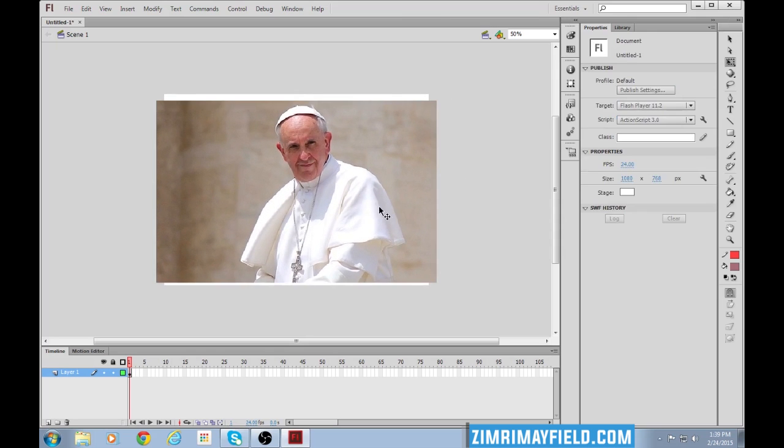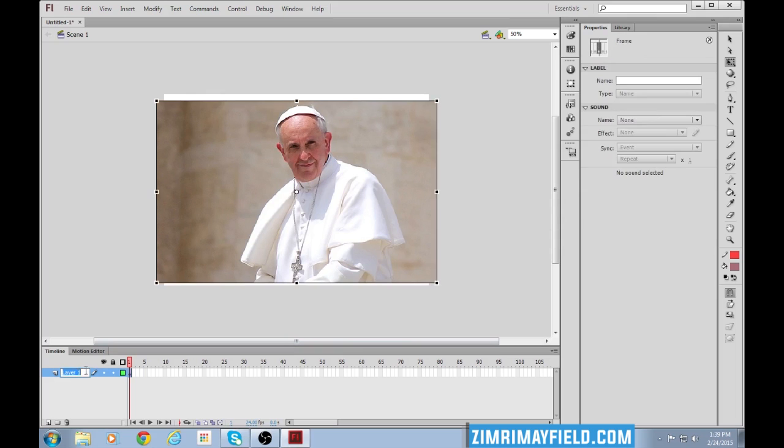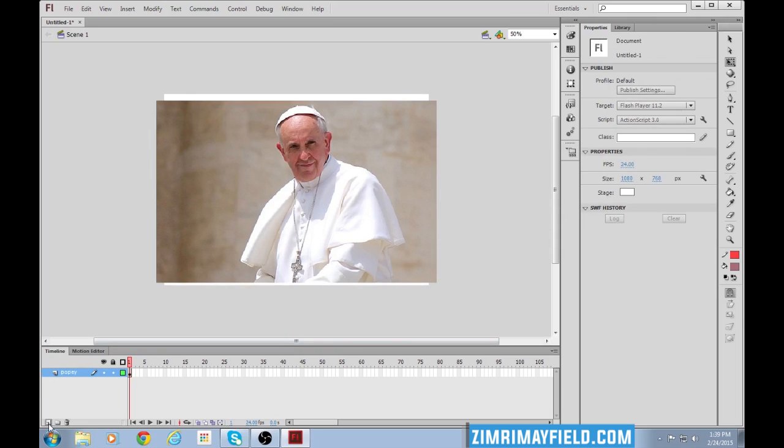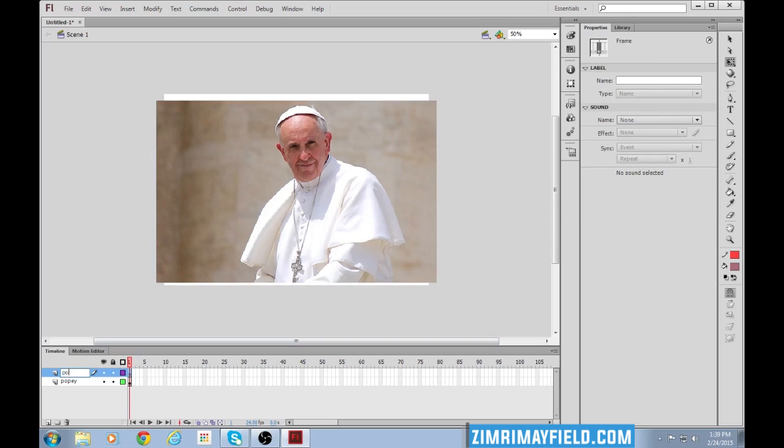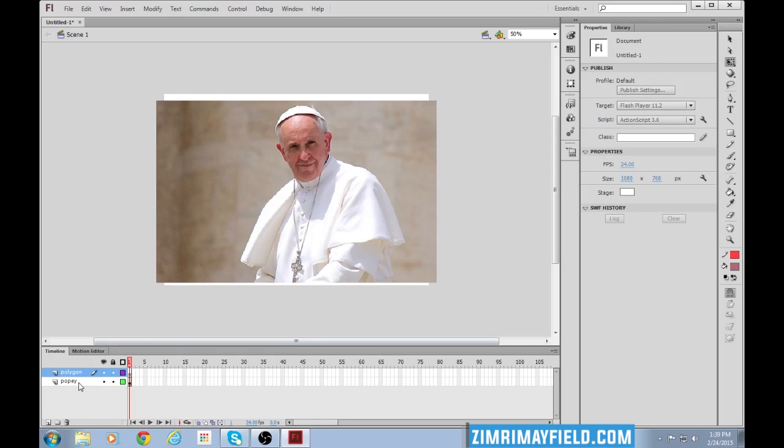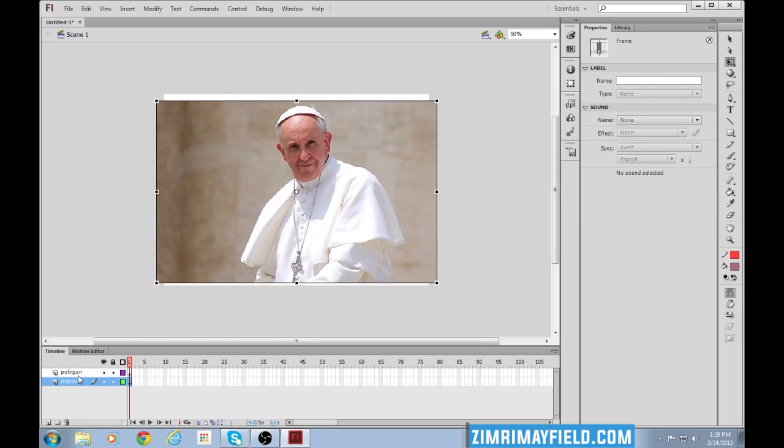Okay, cool. Now what we need is the picture to be on one layer and then all of our low poly lines to be on the next. So we're gonna name this layer Popey, and then we're gonna make a new layer on top of that, and we're gonna call it Polygon. Polygon's cooler. Okay, so now we can work on the polygon layer and not mess with the Popey layer.